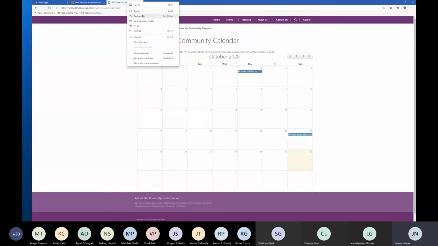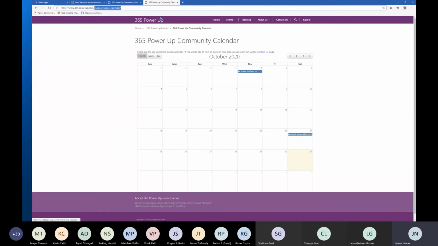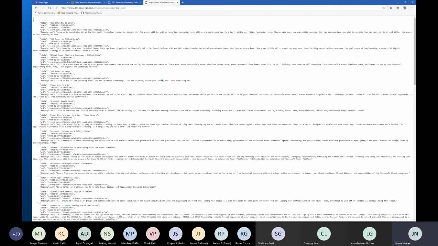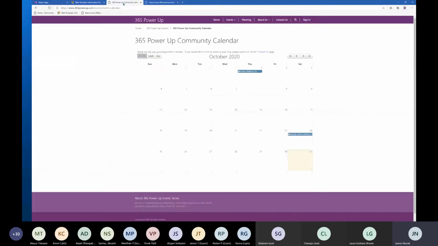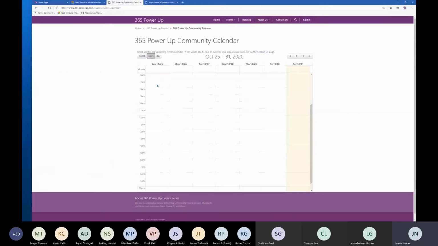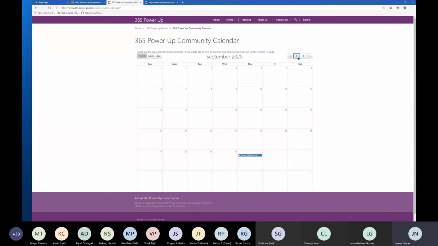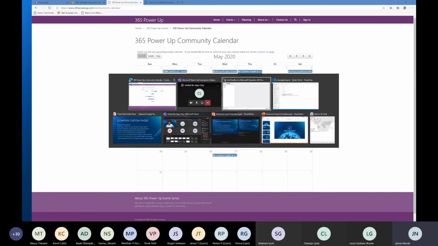If I go into my portal, let me just duplicate the tab, I can see what it looks like. That's the JSON behind the scenes. That's being served up from a web template that, on load of this page, calls and renders the entire calendar. A little bit more data because things have slowed down a little bit. So how does that work?